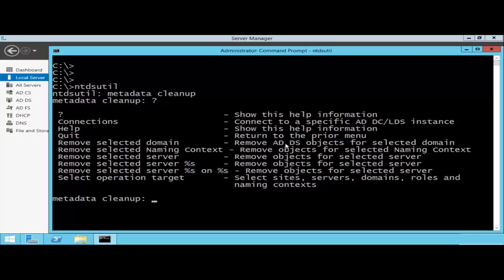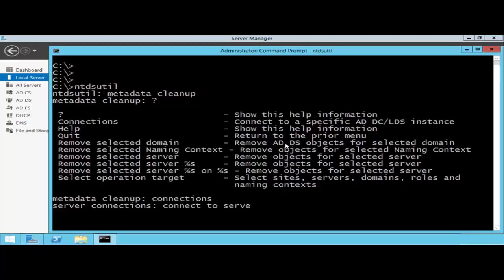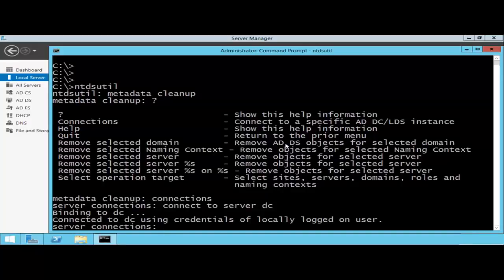Now, in order to do this, we've got a fairly complex series of commands. We need to set the focus appropriately for the machine. There is a way that you can fully qualify the distinguished name of this machine, but sometimes it's easier just to go through this long list of connections that we'll need to do in order to specifically target the machine that we want to remove. Let's start by doing connections. From here, we then need to connect to an available server that we can use to identify the domains and sites and machines that are available. So let's connect to server DC. That binds us to our domain controller DC using the local credentials, essentially my credentials since I'm logged in.